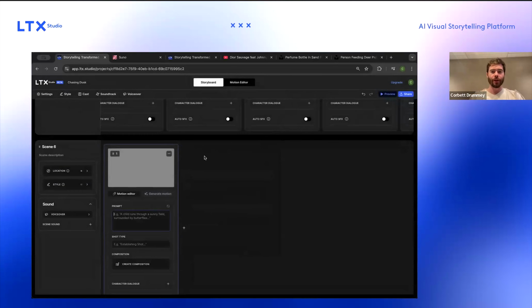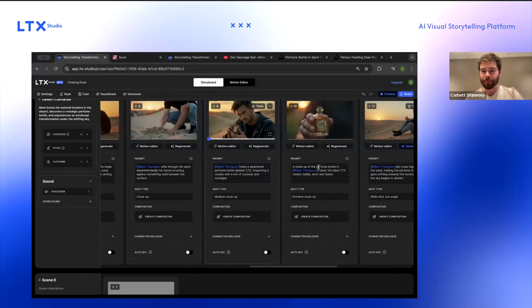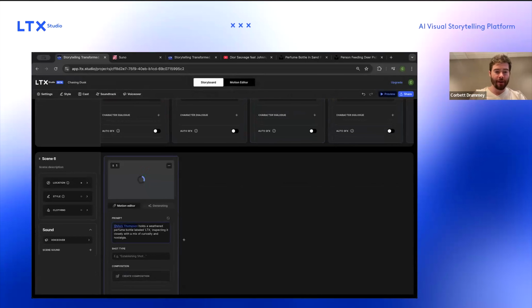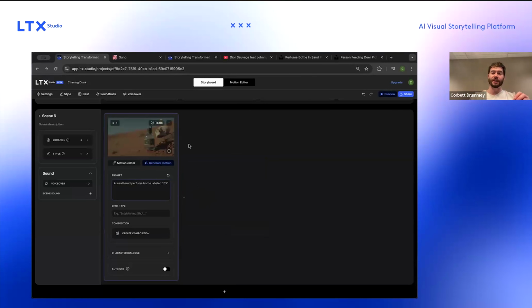And just because I'm lazy about typing, I'm just gonna take the LTX gasoline perfume we have, and I might not have Mark Thompson hold it actually. I'm gonna say a weathered perfume bottle labeled LTX. Delete that. And one side note, we talked about this before, but you can also try putting the perfume bottle itself as a cast and character. And so it looks like Mark lost his clothes, by the way. We'll fix that. But you can add a character here and you can upload something specific.